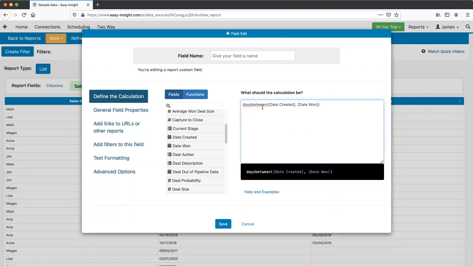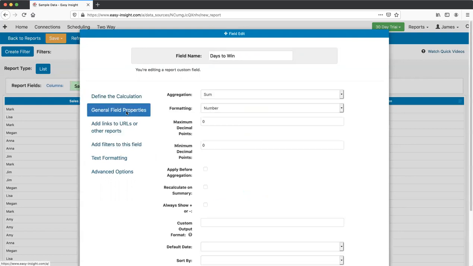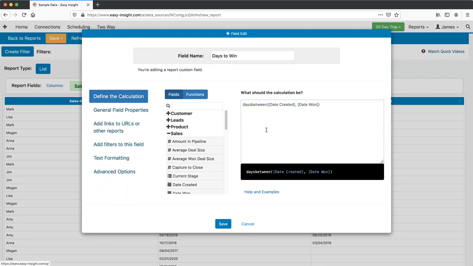This function, and so for functions, it's going to be the function name, an open parenthesis, and then whatever fields are passed into that function. So this is like days to win. Now this is an example where we actually would want to have it apply before aggregation, because per record, we're trying to calculate what the number of days to win the opportunity is.